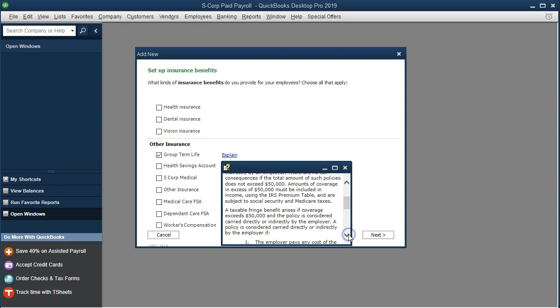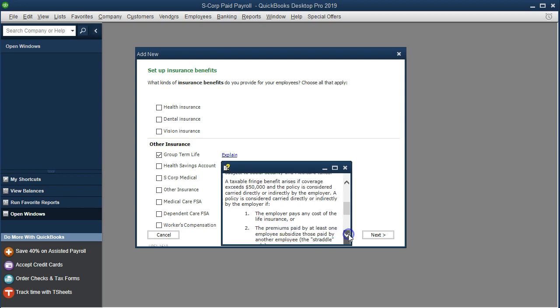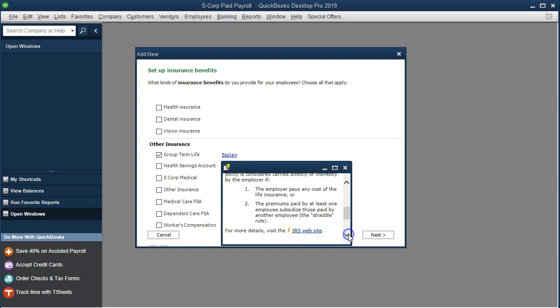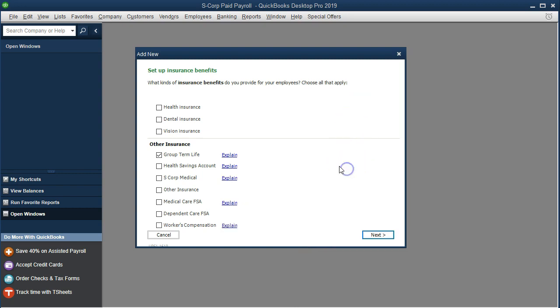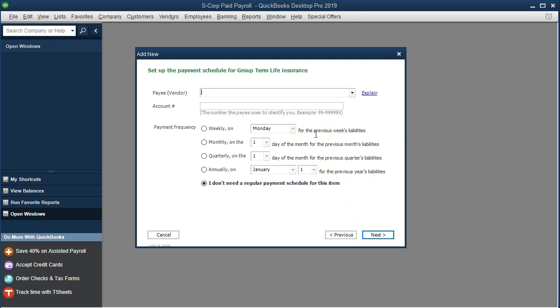A taxable fringe benefit arises if coverage exceeds $50,000 and the policy is considered carried directly or indirectly by the employer. A policy is considered carried directly or indirectly by the employer if: one, the employer pays any costs of the life insurance, or two, the premiums paid by at least one employee subsidize those paid by another employee. So then, of course, you can go to the IRS website to research whether you can qualify for this item.